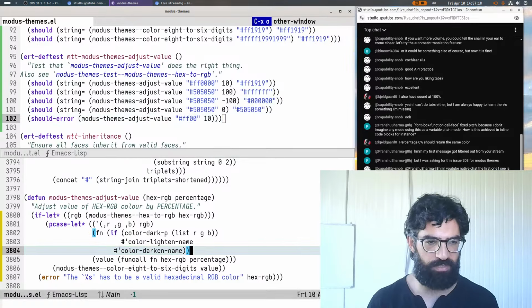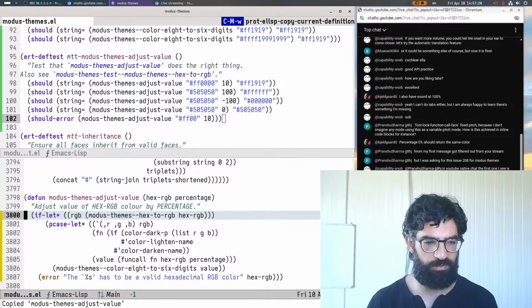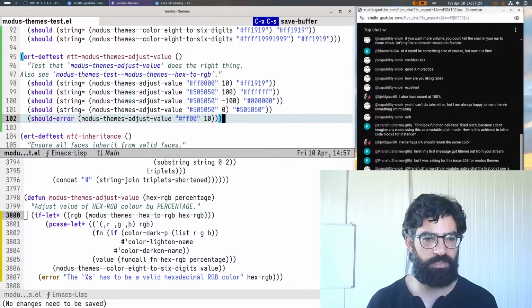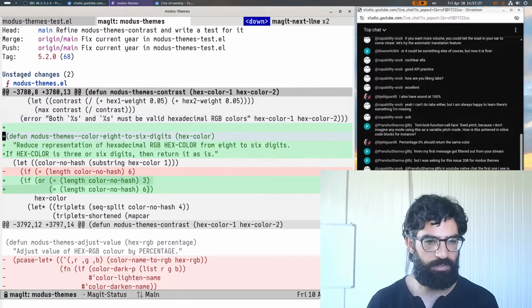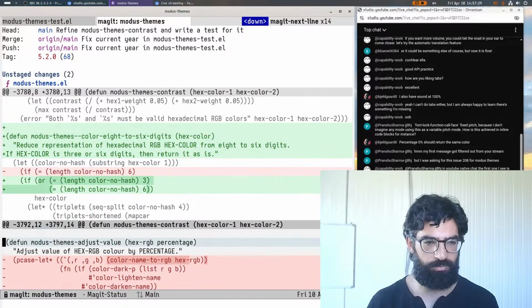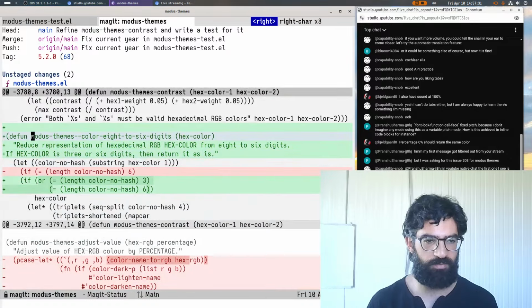I think that's fine. I defined a new function to copy the value there. Okay, good. So let me actually commit. So, okay, let's actually change the name of the helper function.